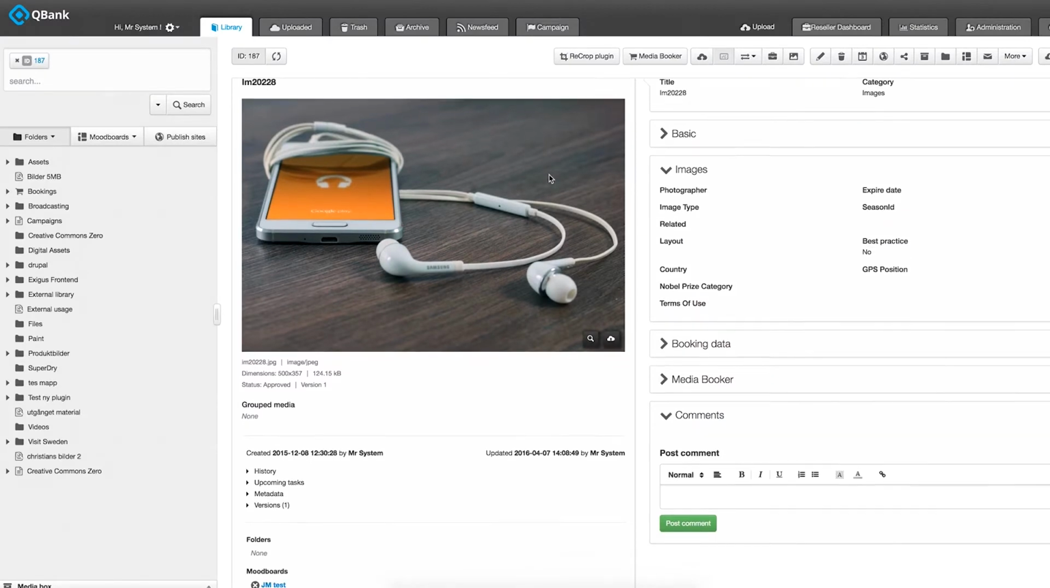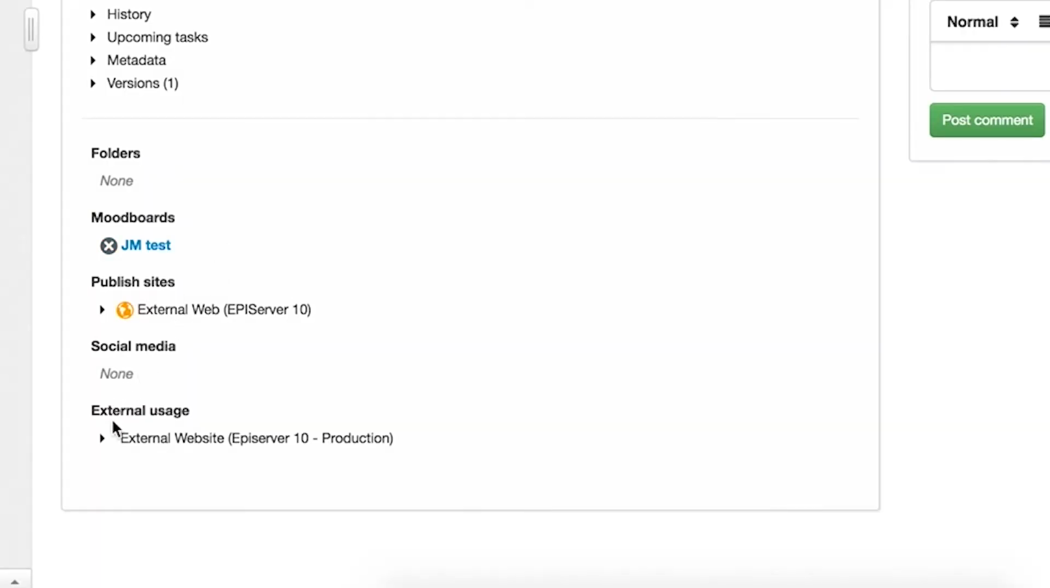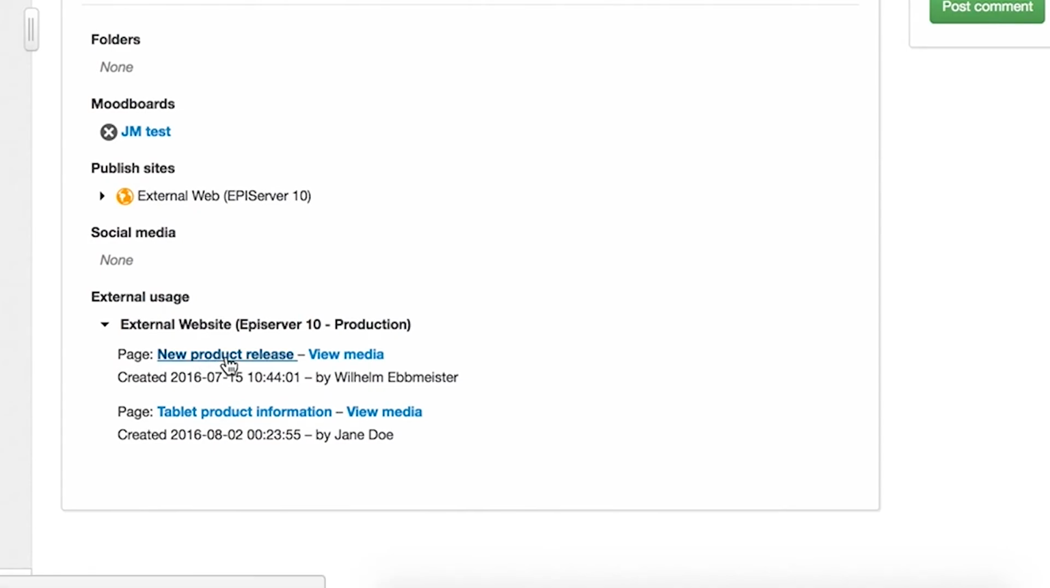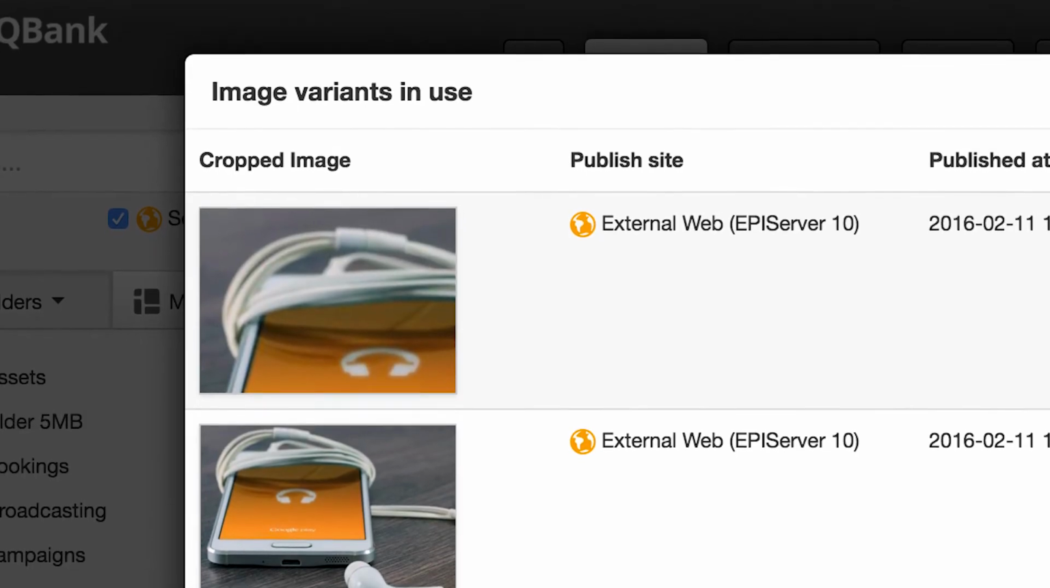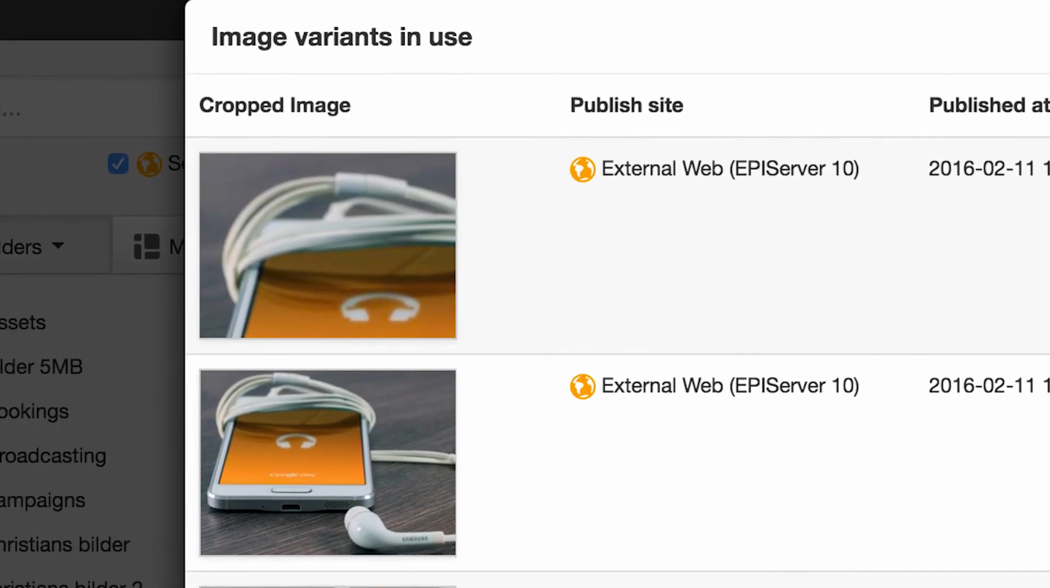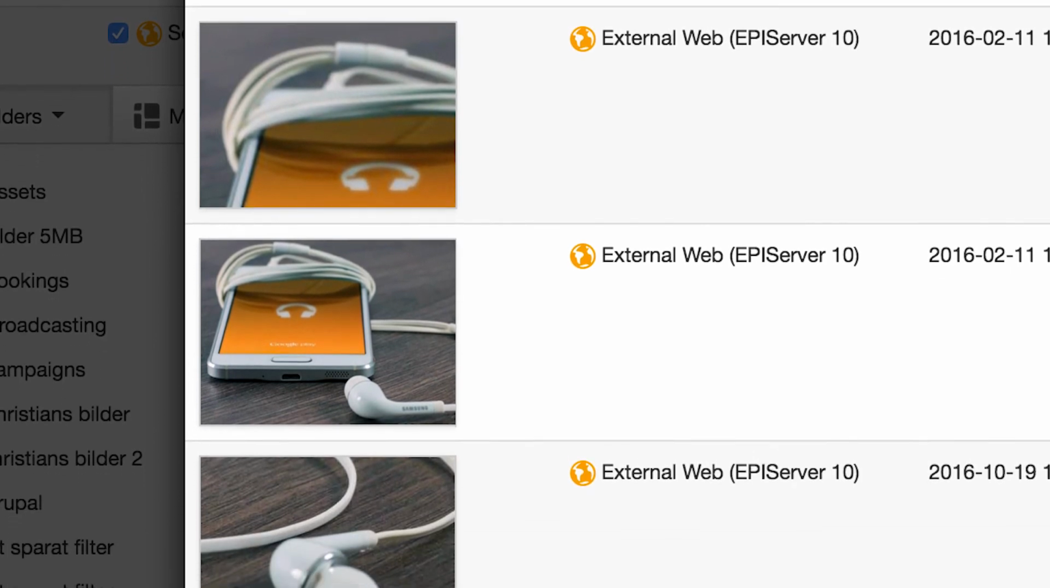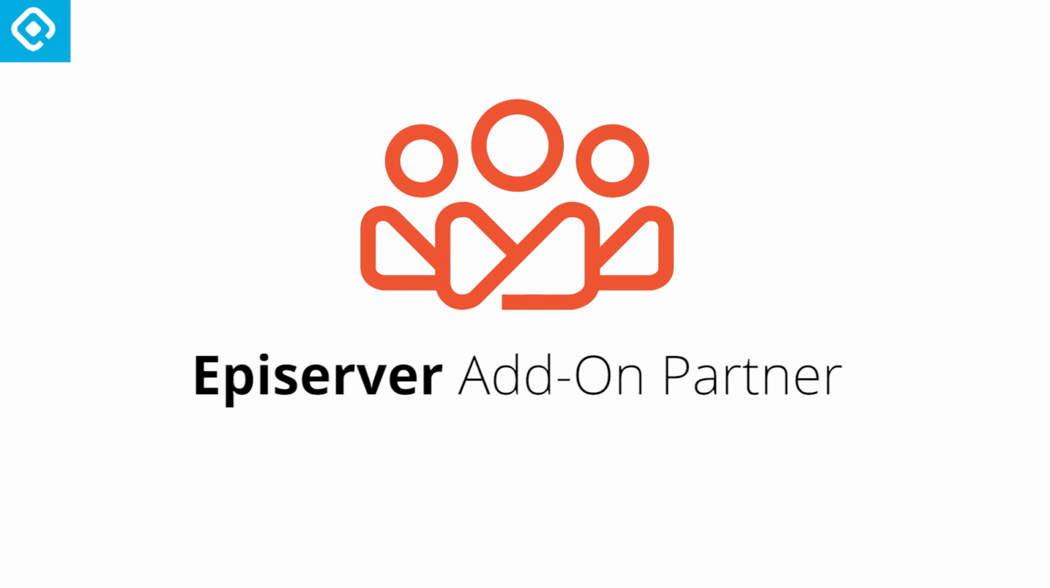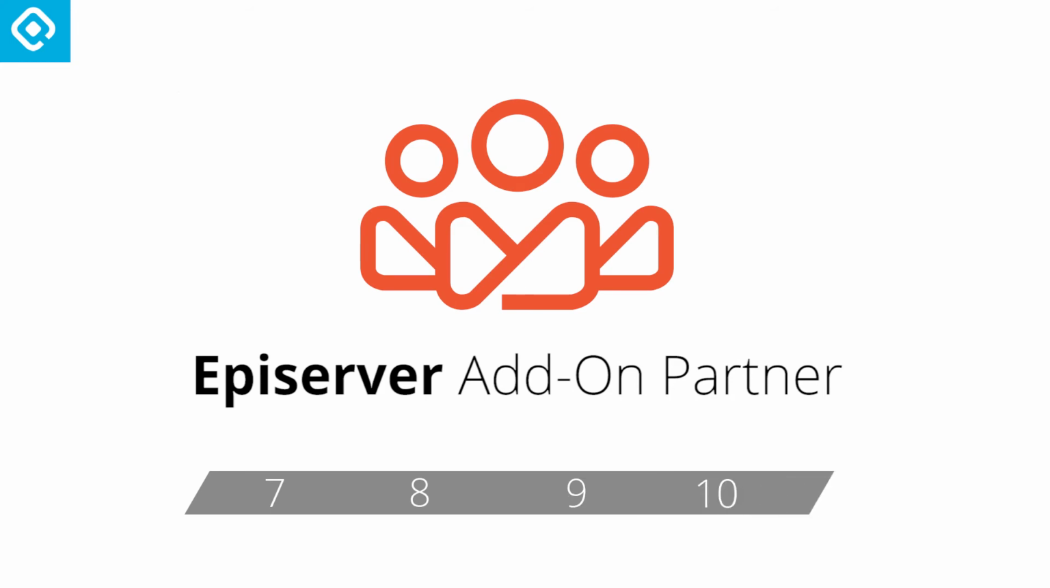Using the QBank connector for Episerver, QBank keeps track of not only where an image has been used, but also how. As a photo editor, having access to this information is crucial when new versions of images are introduced. QBank is a longtime certified partner with Episerver, and our connector has been validated for versions 7, 8, 9, and 10.